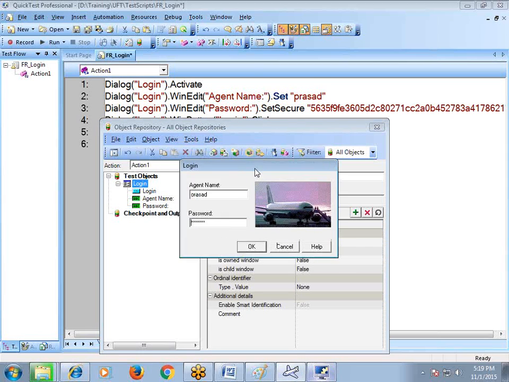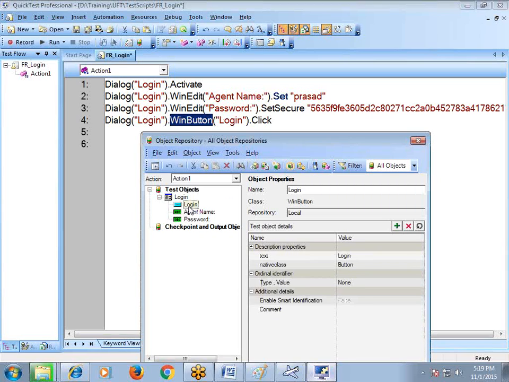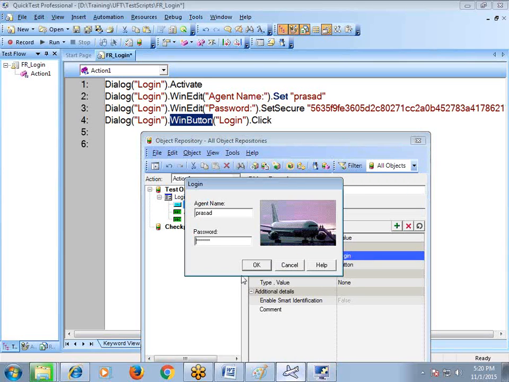No doubt about that. Once the login dialog box is identified, then it will take this win button name, login, and class is win button. So now it will search this repository under this login dialog box. Is there any button with the name login inside this dialog box in the repository file? Yes, there is a button with the name login under the login dialog box. Now it will take the corresponding description. What is the description in the repository file for this login button? Text is login, native class is button.